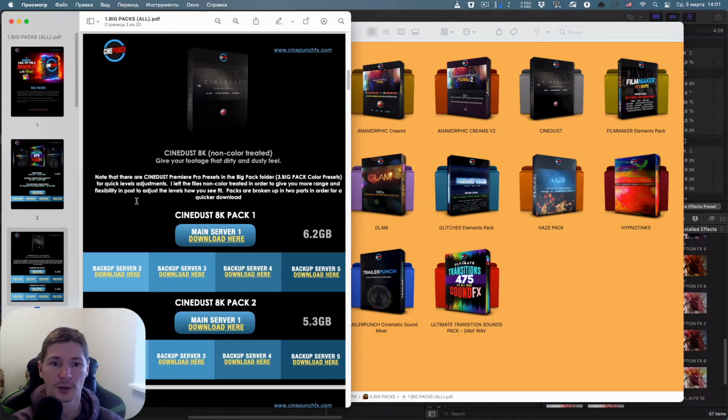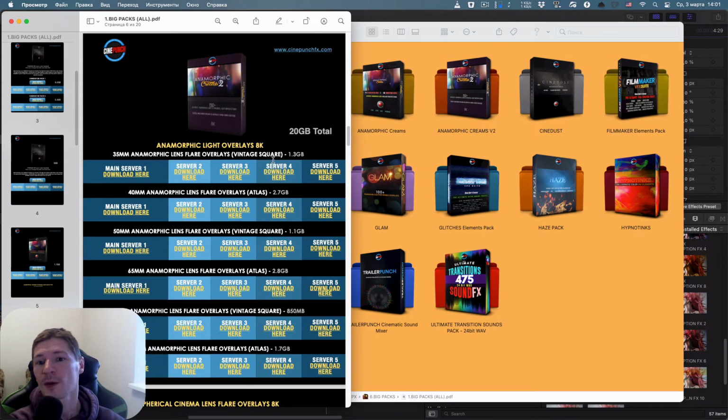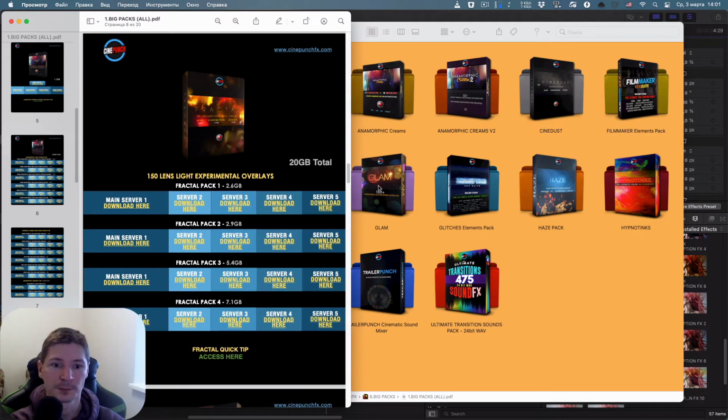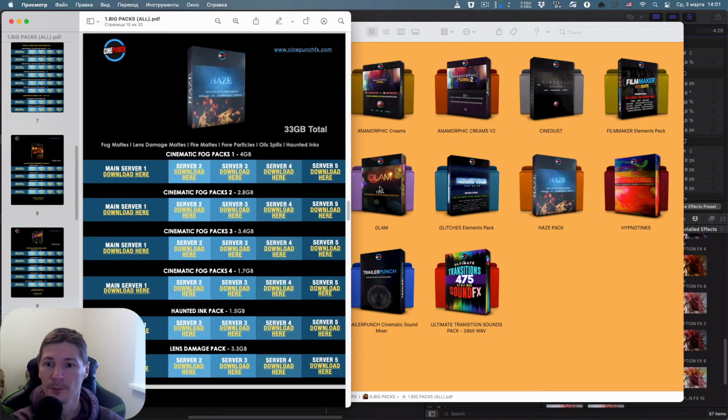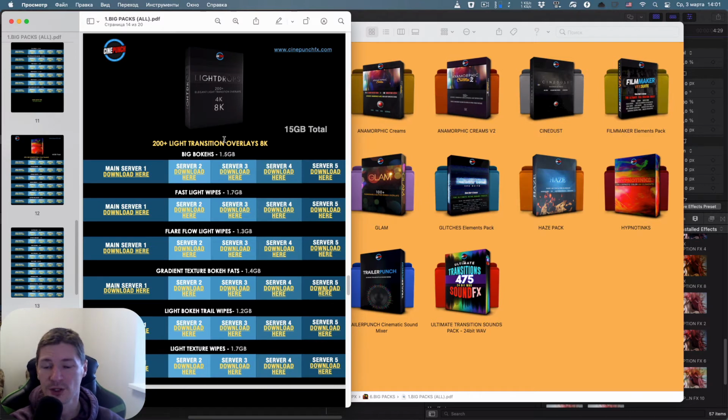If you want to have CineDust overlays, you can download them from the main server or other servers. And if you want, for example, anamorphic light overlays, you can download them from here. If you want maybe light transition overlays, you can download them here.